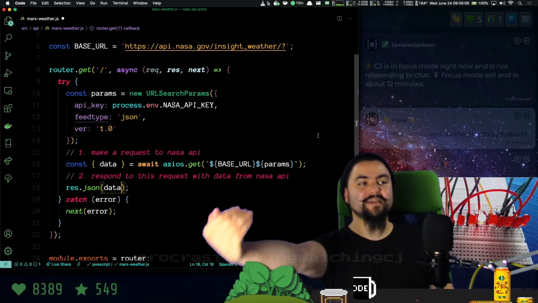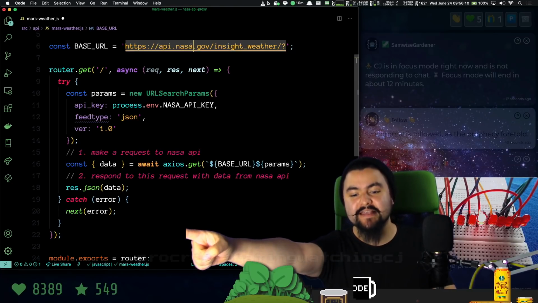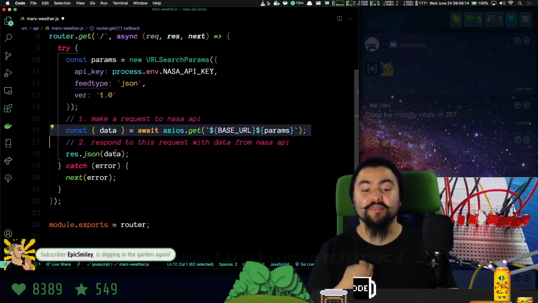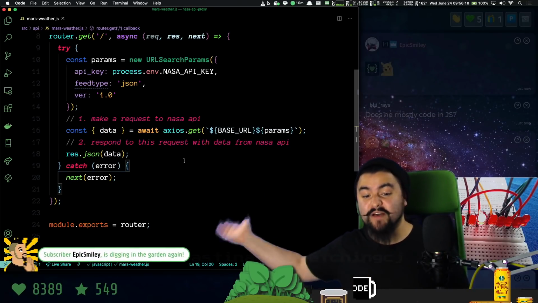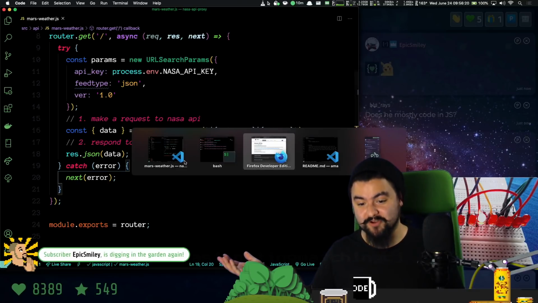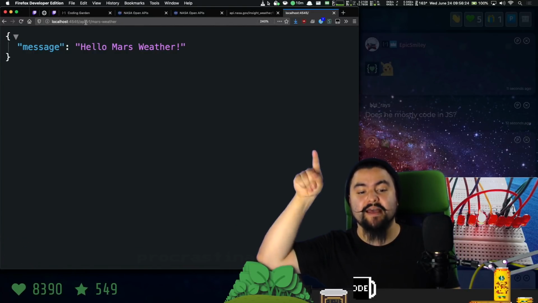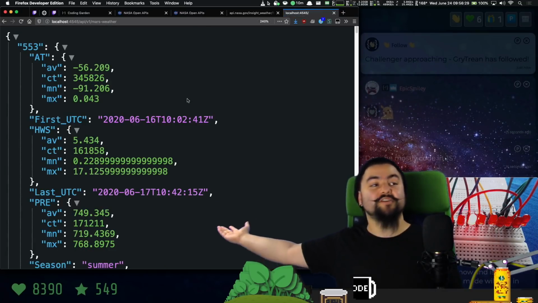So basically, a GET request comes into my server. I then make a request to the NASA API here. I get back the response, and then I send that response to the client that made the initial request. Now, if I've done everything correctly, this should just work. Now, whenever I request from my local server API v1 Mars weather, that should respond with the Mars weather.